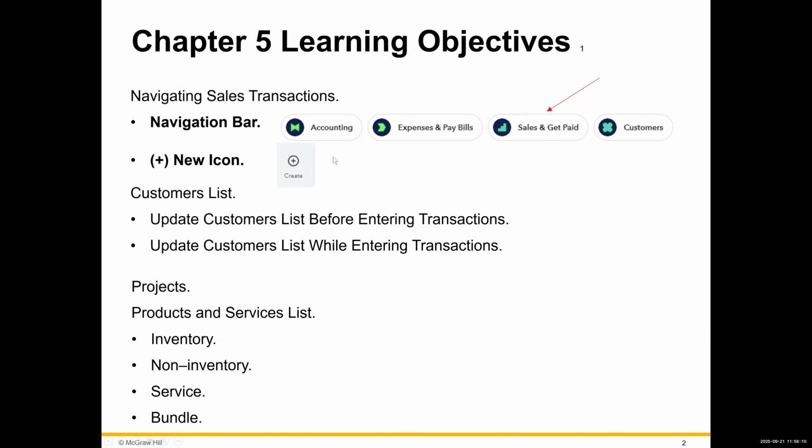We'll also talk about customer lists. And you can update the customer list before entering transactions, or you can update your customer list on the fly while entering transactions. And we'll talk about the importance of the customer list and why it's very cool. It really helps streamline entering transactions.